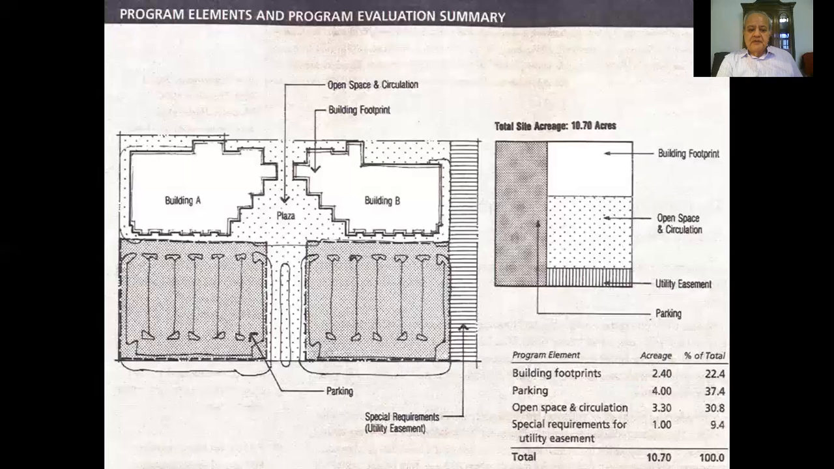So this is a typical summary of what you can produce in terms of the site analysis and site use, depending on the program. So you understand the total site coverage, how much parking you need, how much utility easement you need for access and exit of utilities, how much open spaces and courtyards, and the building footprint. So the building can be 6, 10, 20 floors on this part of the building footprint.